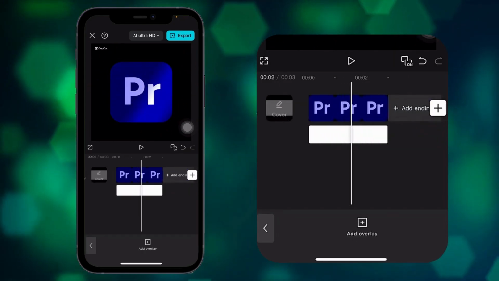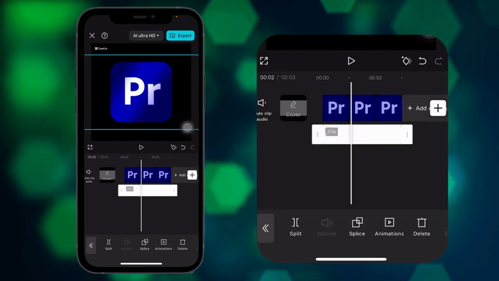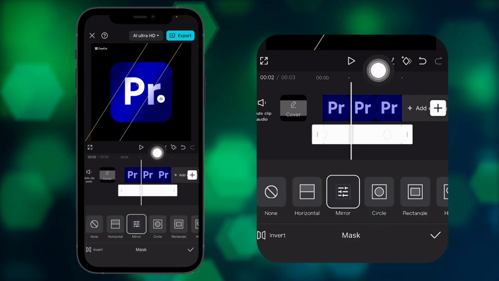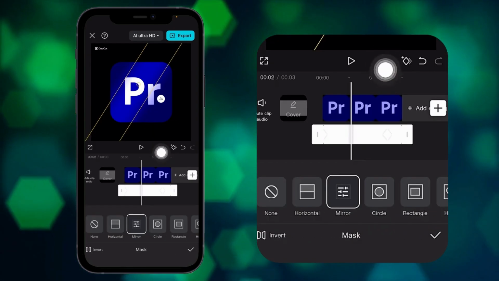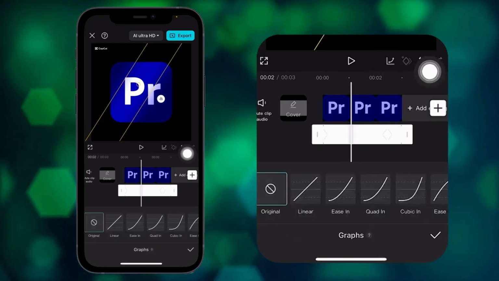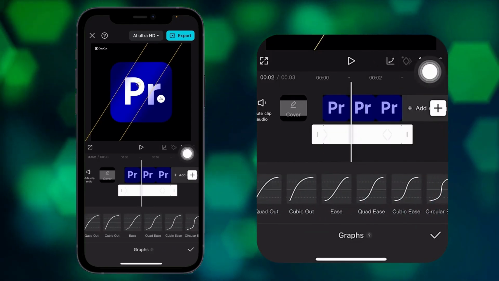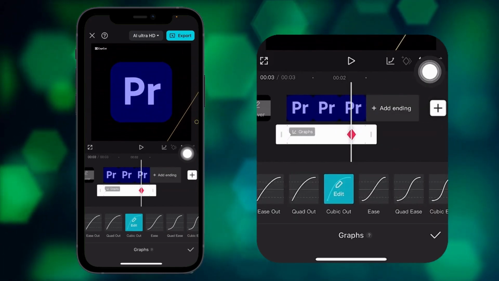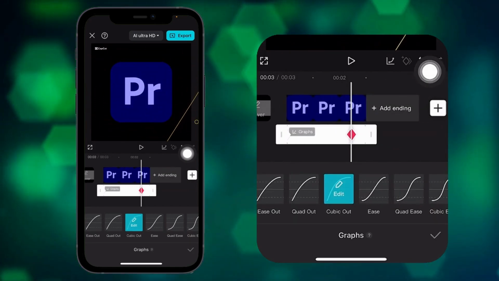So to make your animation even better, we are going to use keyframe graphs. So let's go to Mask again. Then come and tap on this particular icon just beside the keyframe icon. Then you'll have a lot of keyframe graphs here that you can use, so you can use anyone that you want. But I am going to use cubic outs for this tutorial, so just tap on it and let's go back.